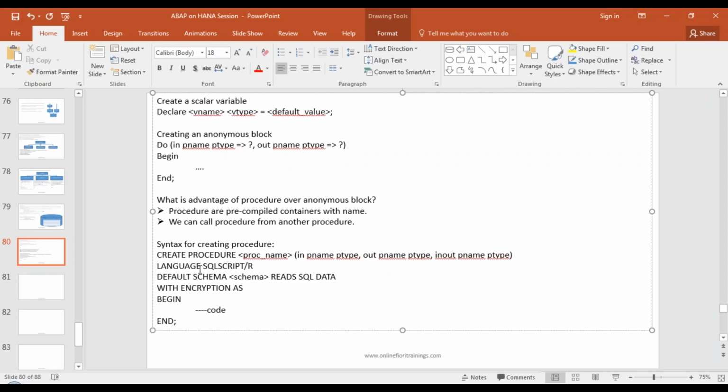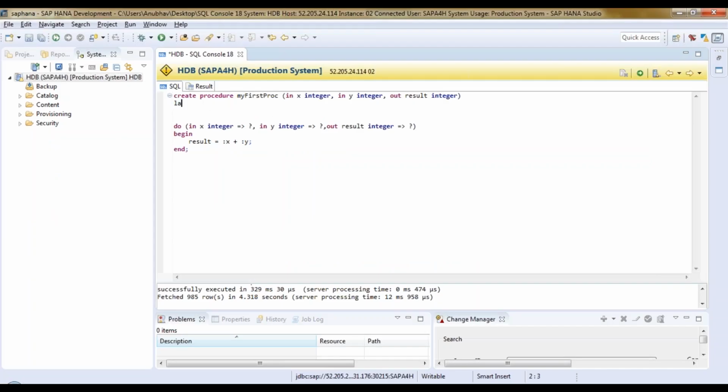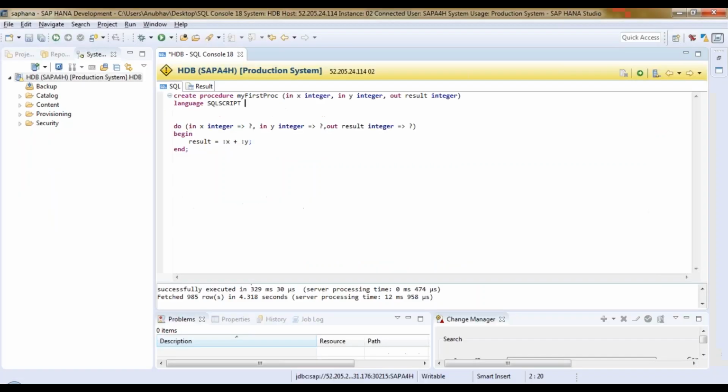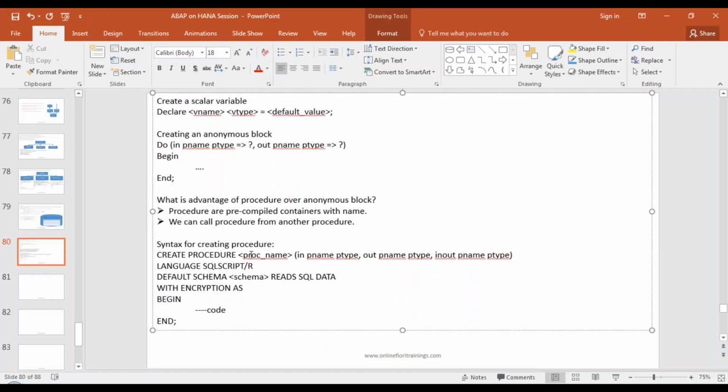What else in the syntax? Language, SQL script is the language. Next, it doesn't matter whether you write in caps or small. I'm just writing in something which I feel close. I do closely like this. So I'm used to this technique. Wherever I have something of this sort, which is not typically a keyword, I write in capital letter, which is my style of code.